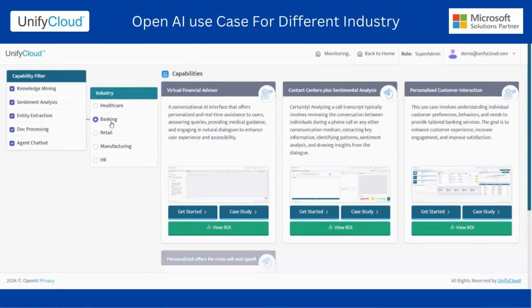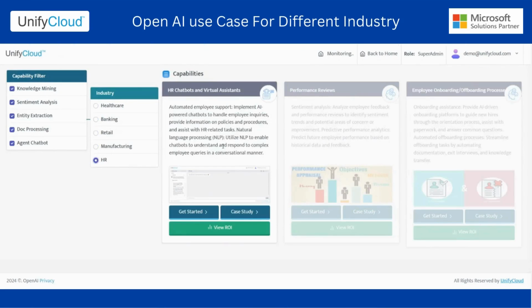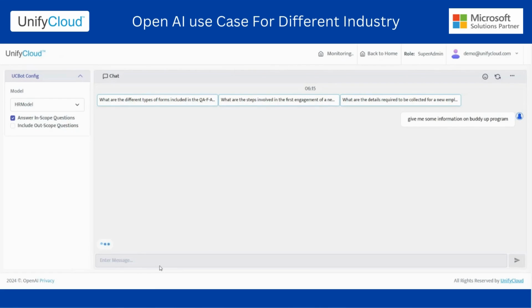Then we have other kinds of use cases, like the retail sector and manufacturing. Similarly, if I talk about HR bots, how it can be done in the HR bot industry, like for onboarding: give me some information on the Buddy program. The model has been trained based on their own documents. So it will give this information for the different industry, what this buddy program is, how to assign a buddy, and how to give them this information.